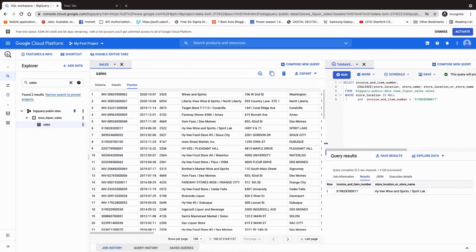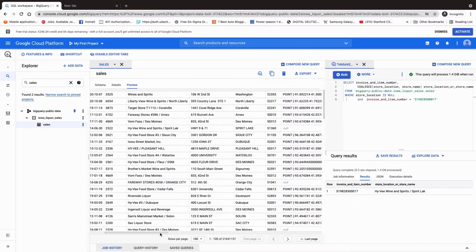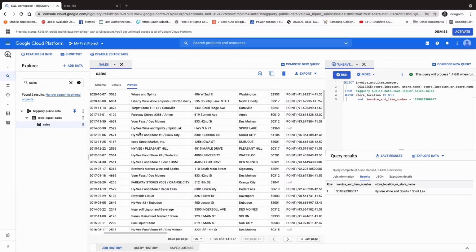And when we go to the part where we have this point location, we could see that the point location is not available, it's null. And so the query basically points to the store name and replaces it there. So this is the idea of the Coalesce.